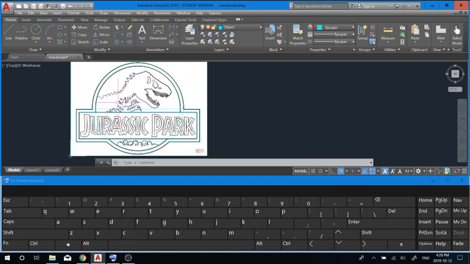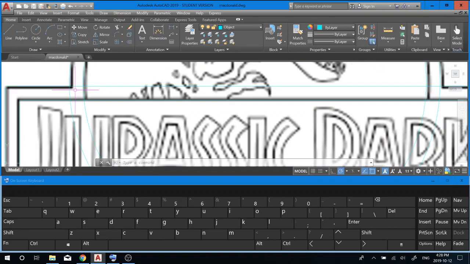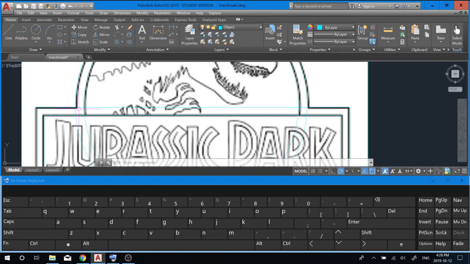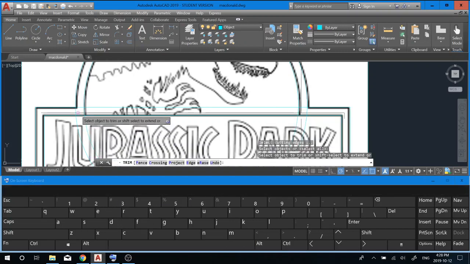Okay, so what's next? Let's take a look here. Scale, tracing, lines, circles, trimming, extending. Now, I'll show you a few things here that can be really handy. So I'm going to go ahead and trim some of these lines. TR, spacebar, spacebar. I'm going to want to get rid of some of these extra lines because they don't exist.